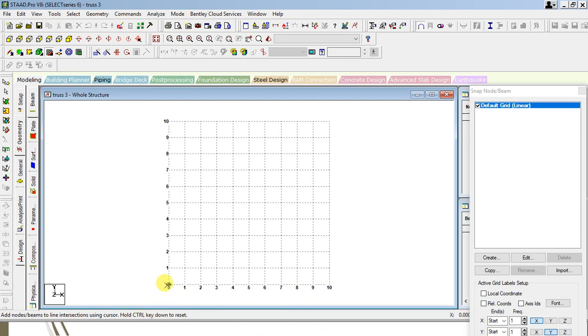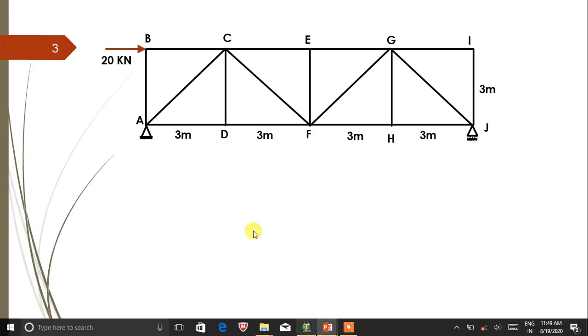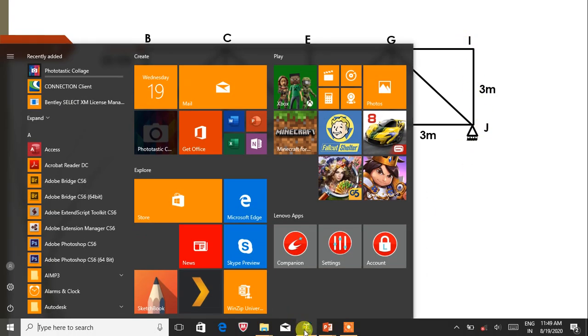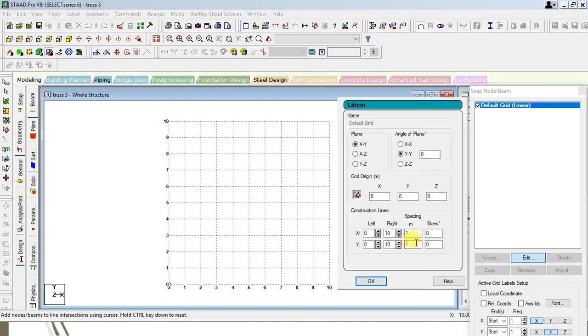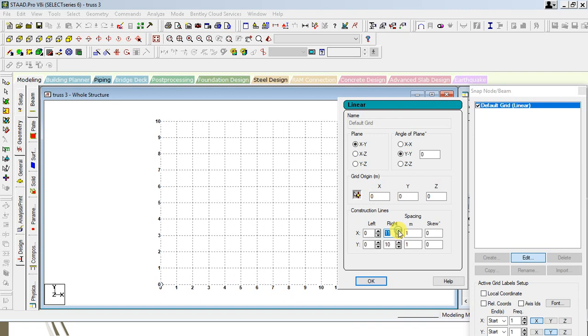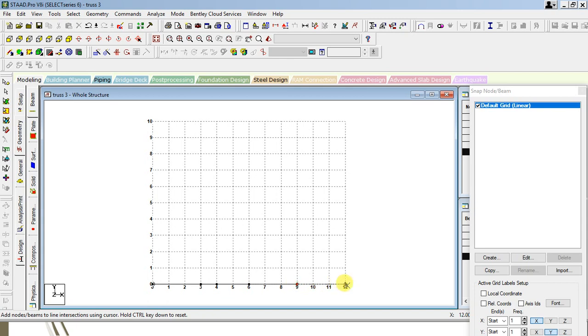Right, now here the total span is 3 plus 3 plus 3 plus 3, 12 meters, and vertically it is 3 meters. So here I am increasing the grid size horizontally up to 12. Okay. Now let's draw the beams. 1, then 2, 3, 4, then vertically again 3 meters.